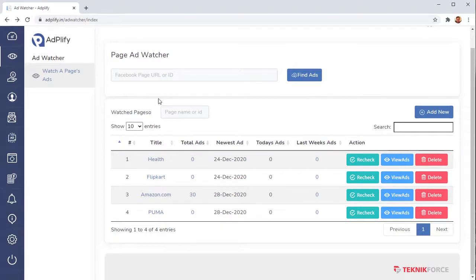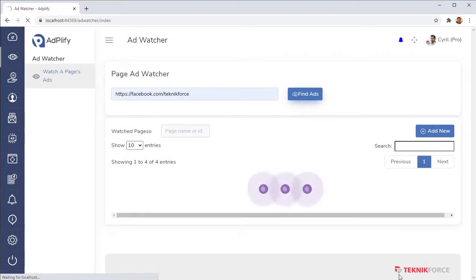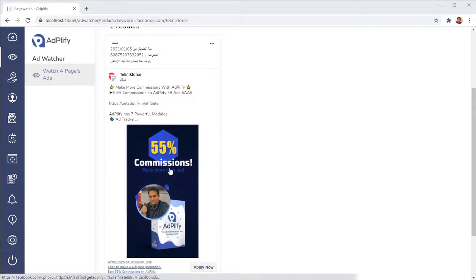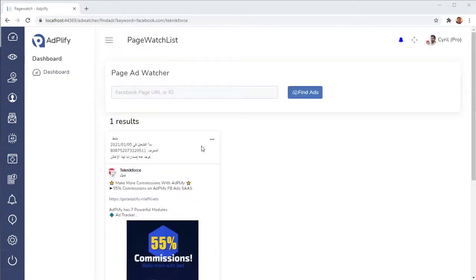So you can add any page, any URL, just type it over here, type the URL ID or type the name, and you will be taken to that particular page. For example, if I was to type my own company's page, I can just click on find ads, and now AdPlify will find all the ads that are running for this. So here's the ad running for the page, and based on the region where you're in, you will see the data. And this way you can discover any ads that are running for any advertiser on Facebook.